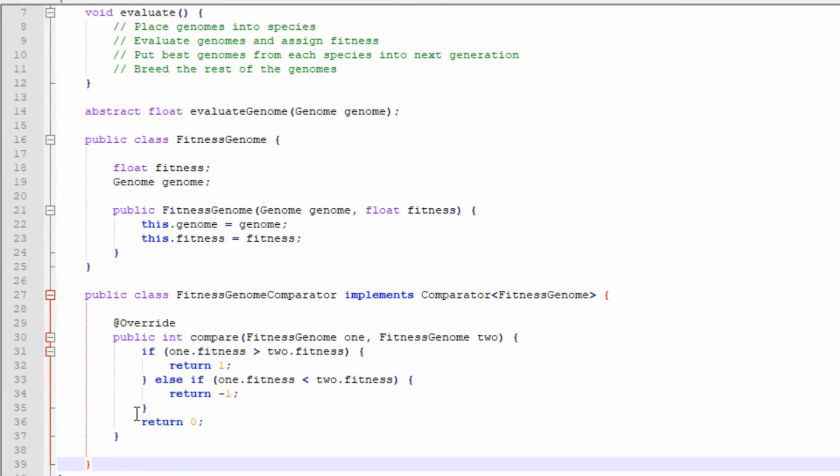Now the last tool we need before we can get started in the evaluate method is a species, an object representing a species. We need a species, just a list of genomes, and then a mascot to represent the species. Whenever we check whether or not a genome belongs to a species, we check the genomic distance to the mascot of that species. Every individual inside that species will have a small genomic distance to the mascot. And each generation, a new random mascot is chosen.